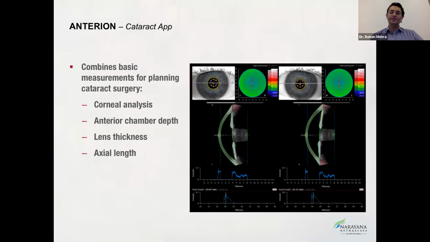So how the interface for the cataract surgeon works is that it combines basic measurements for planning, that is the corneal analysis, the anterior chamber depth, lens thickness, and axial length.